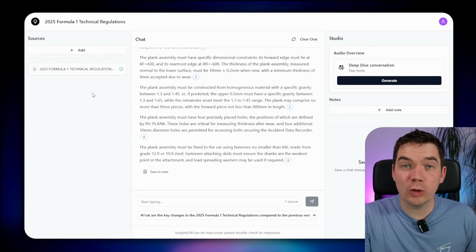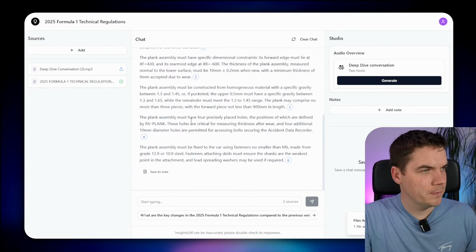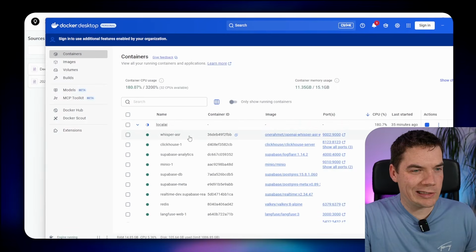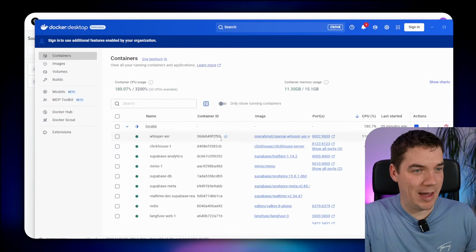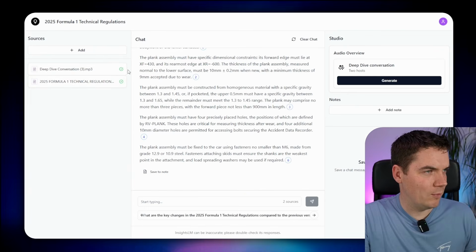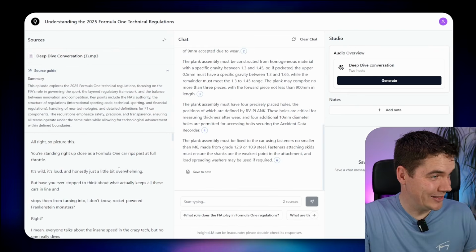Let's test out the whisper transcription. So let's upload an MP3 and we'll drop it in here. That is currently processing. And if we go to Docker, we can see that the whisper ASR container is at max CPU usage. And we can see that a post has been made to it. Okay, and we've got a green tick, so that means it has been transcribed. And there you go, yeah, that's exactly it.